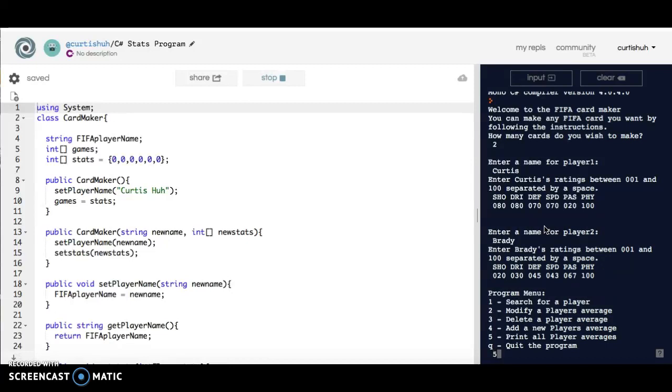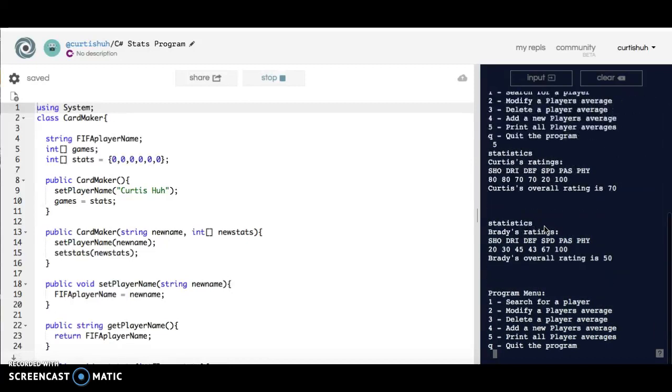you can look at both of these stats by clicking number 5, which prints all players' averages. Over here, it says my ratings are this, and then my overall rating is a 70. And then Brady's overall rating is a 50, and it shows you all of Brady's statistics.